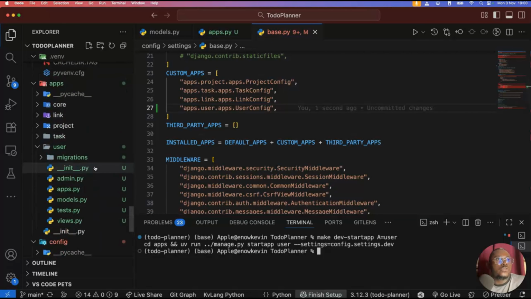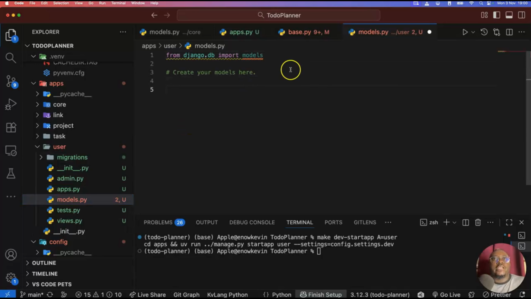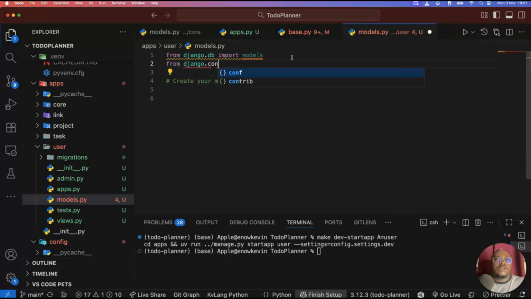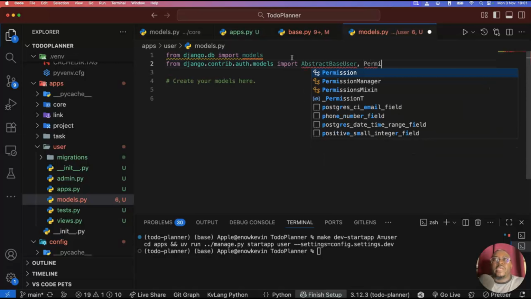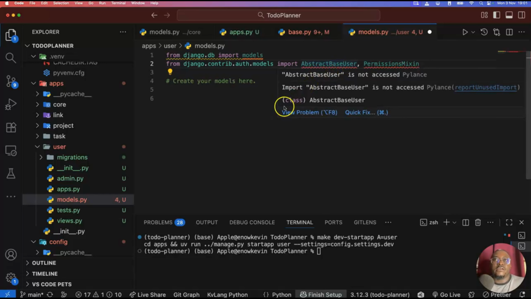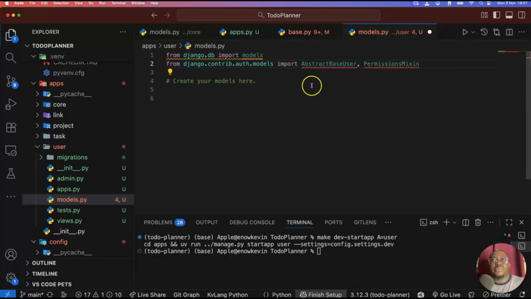All right, so once we have our application set up, we can now move on to creating our custom users. So we go to the apps, to the user application, and in the model, we can import a few things. So we're going to import the AbstractBaseUser from django.contrib.auth.models. We're going to import the AbstractBaseUser, and we're also going to import the PermissionsMixin. So just to remind us that the PermissionsMixin provides groups and also provides the permissions. Okay, and the AbstractBaseUser provides the last login and also provides the password.